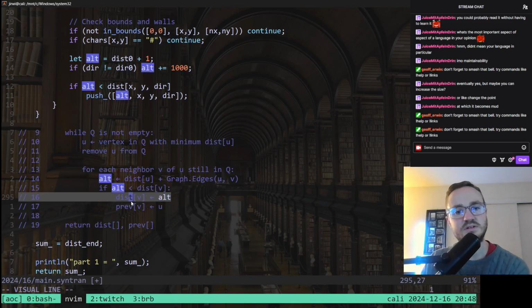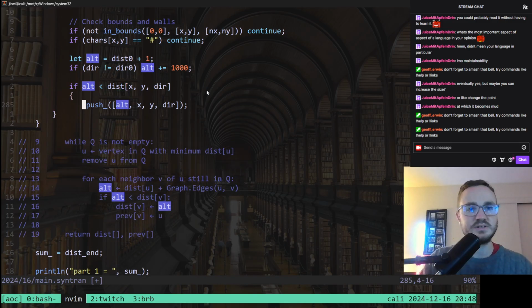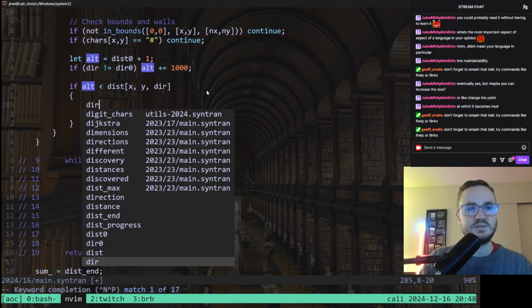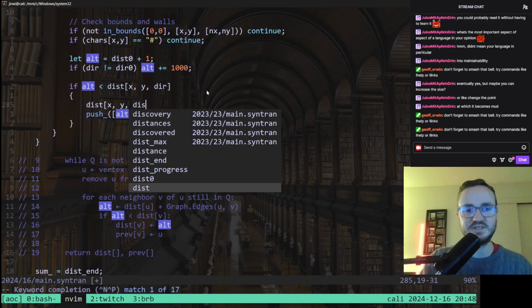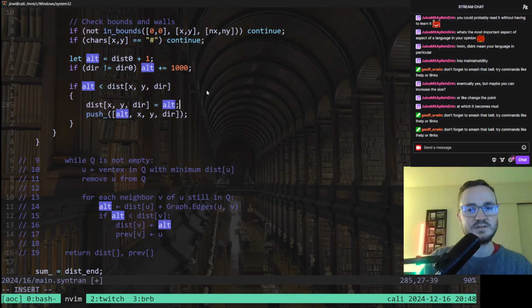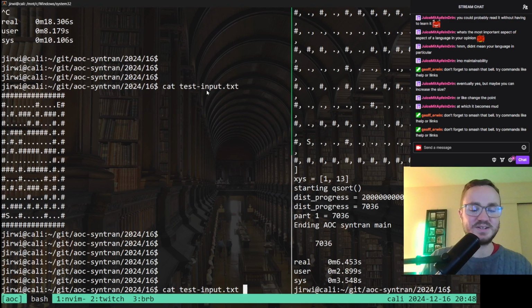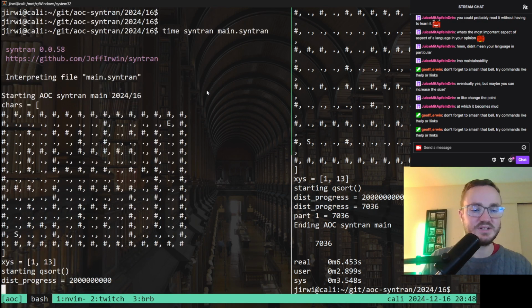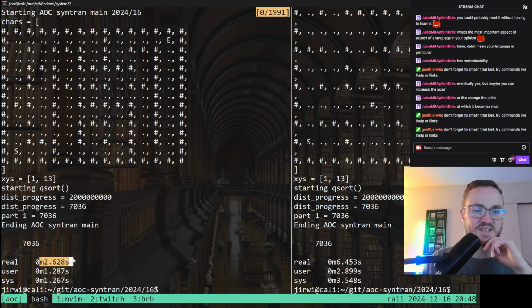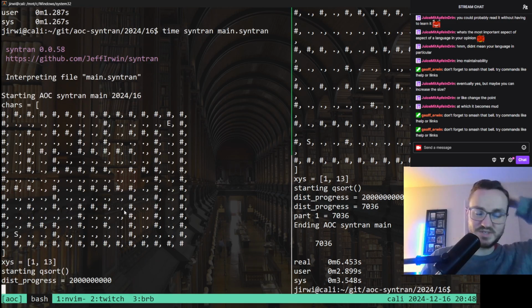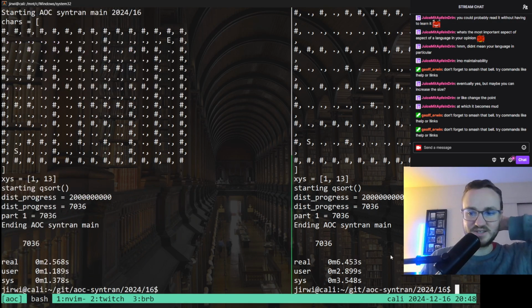Dist. Oh, I forgot about that part. So dist. How did I still get the right answer for the test input somehow? Is that what's going to make it faster? It should. Okay, that's like twice as fast. It was 5 seconds. Now it's 2 seconds for the test input, and nothing else is running right now.